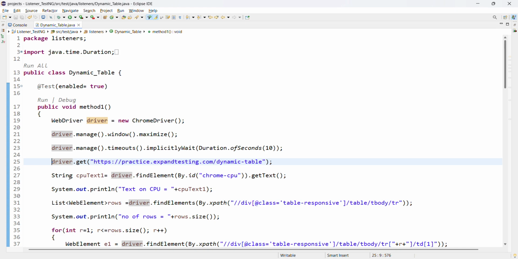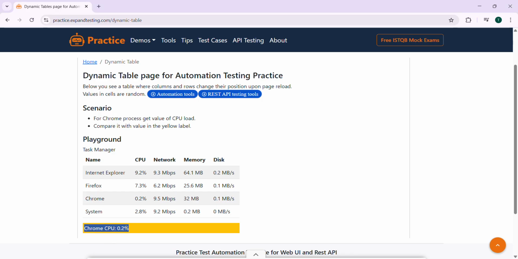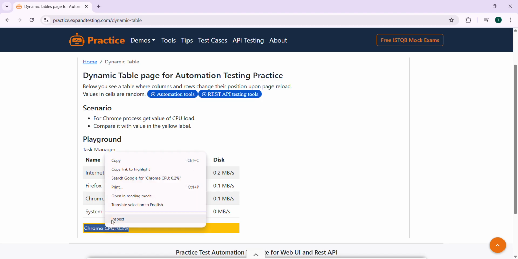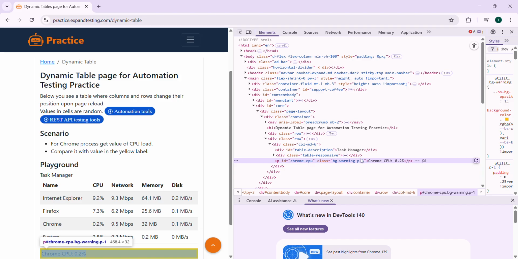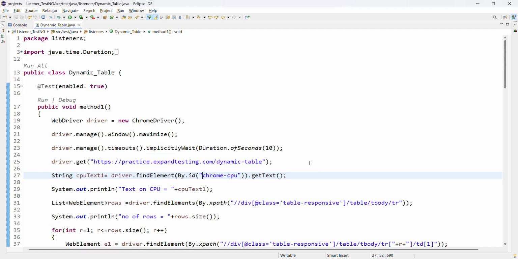Now what I am doing: driver.findElement, this is the id. So first we are storing it. Let me inspect this. Here if you could see, this is the id chrome-cpu, that id we have taken.